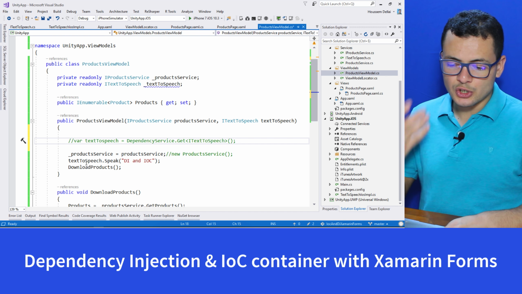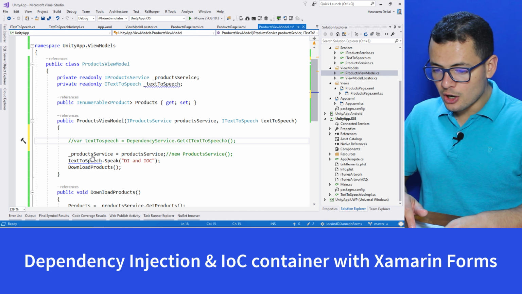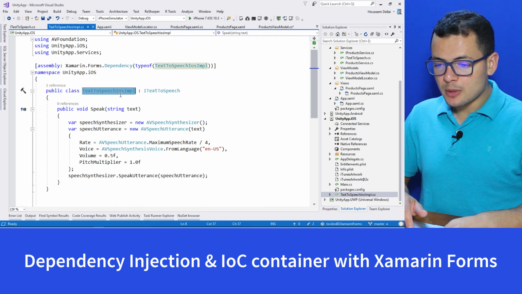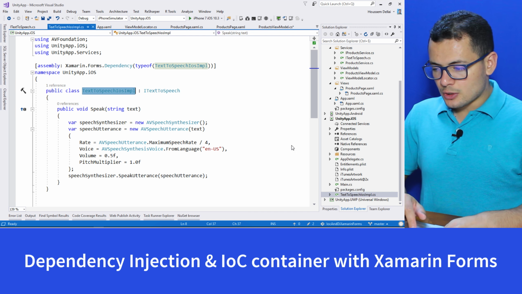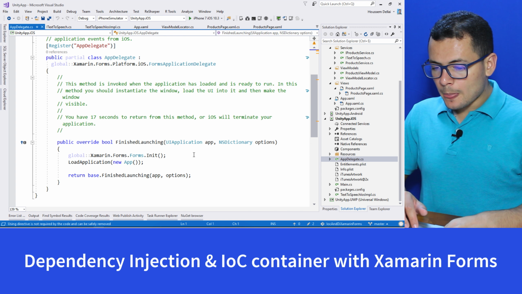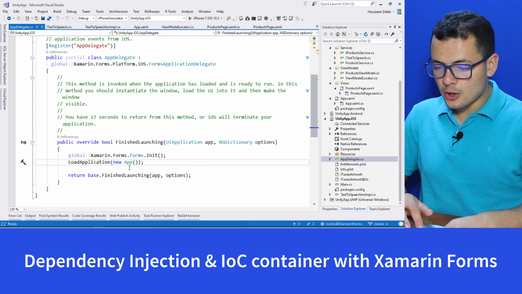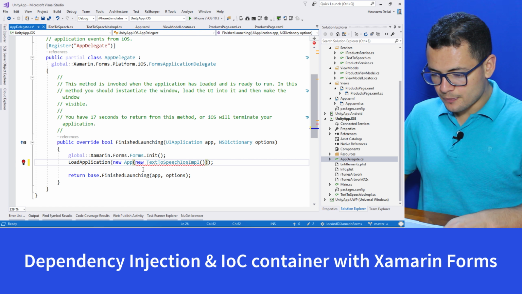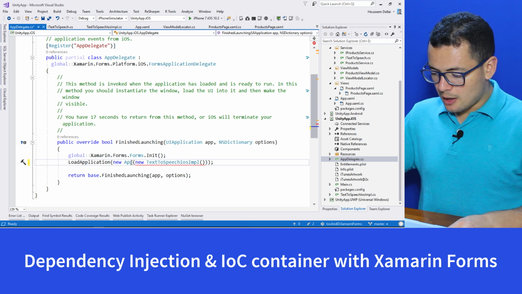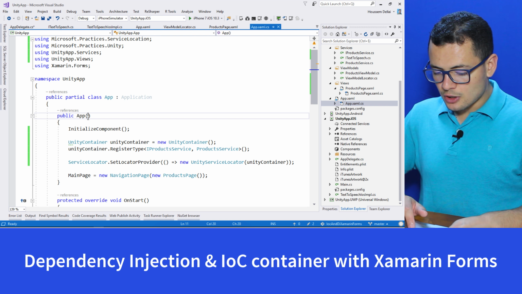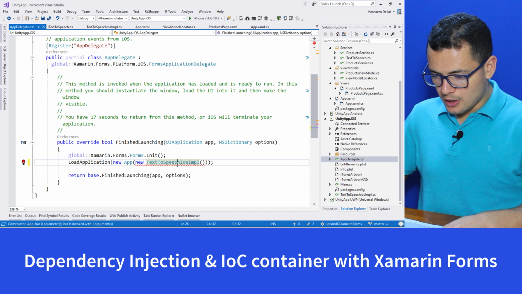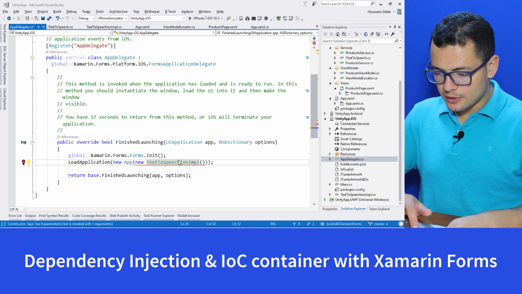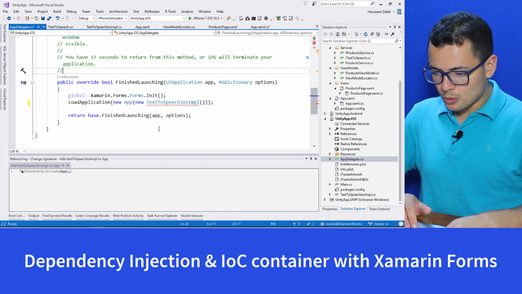We have a second solution which relies on dependency injection. Here we'll pass an instance of this implementation to our PCL project. The way to do that, we'll go to the app delegate, and from where we are calling the app to launch the PCL project, we'll pass a new instance of the text-to-speech iOS implementation. App for now has a parameterless constructor, so we'll need to add the iTextToSpeech interface to that constructor. I'll do that using ReSharper, adding that constructor to app.cs.